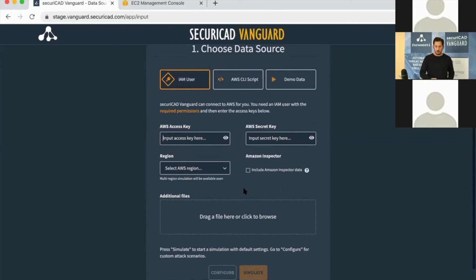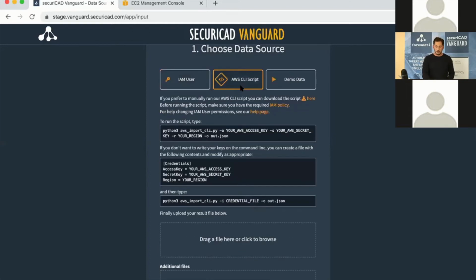So if you provide your access keys, you basically let Vanguard read your environment and fetch data from there. And we can also include data from Amazon Inspector, so we can fetch vulnerability scanner data directly, or you can provide data from a third-party vulnerability scanner as well. I'm going to show you the AWS CLI script way.